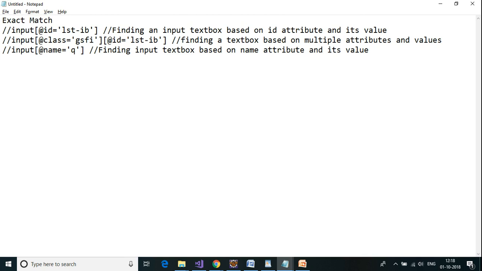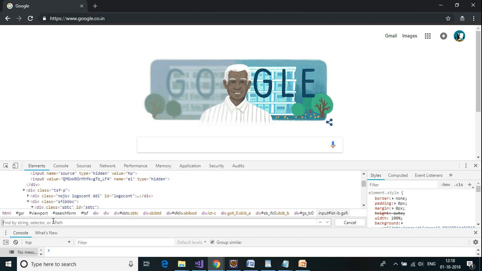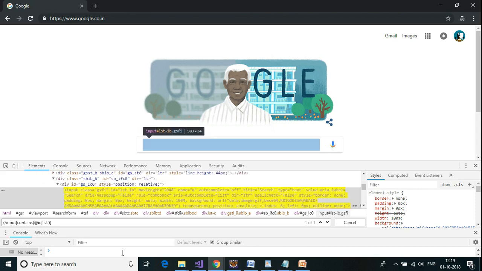Sometimes you want to do a partial match. So how do we do it? Let us take a look. Again, to start off, give //input. Now we use contains, @id is equal to lst, comma lst.